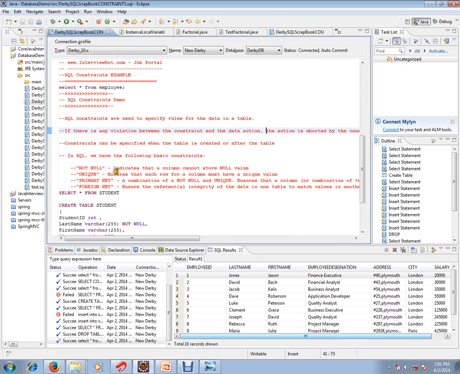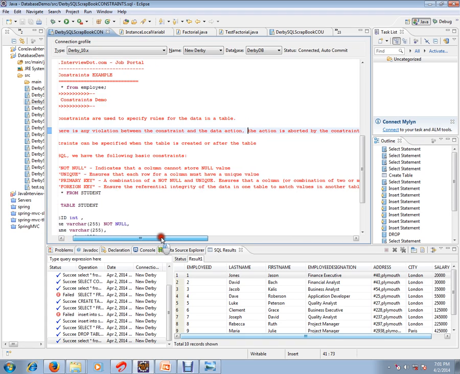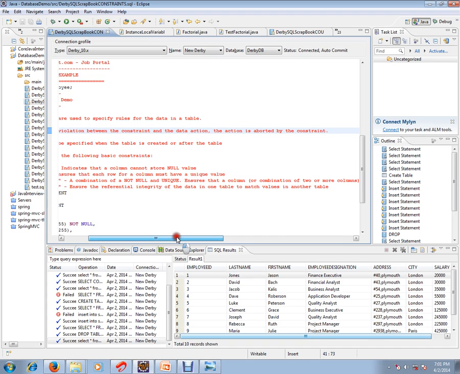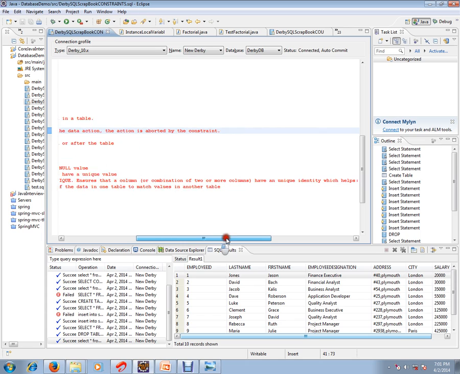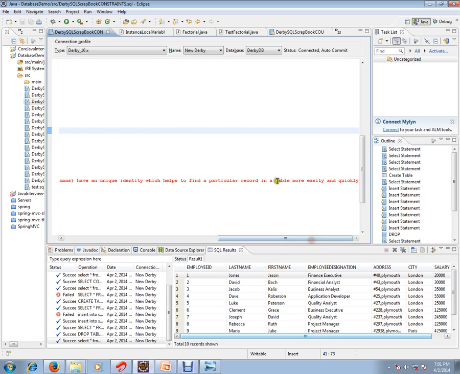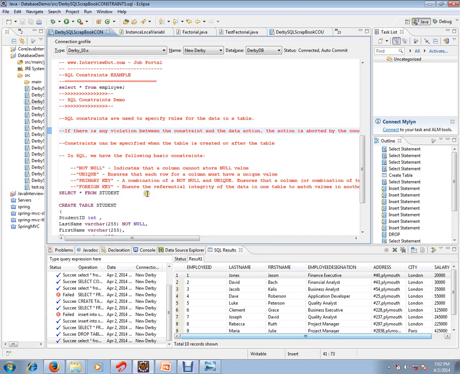Not null indicates that a column cannot store null value. Unique ensures that each row for a column must have a unique value. Primary key is a combination of not null and unique. So primary key should be not null and should be unique. It ensures that a column has a unique identity, and helps to find a particular record in the table quickly and easily.